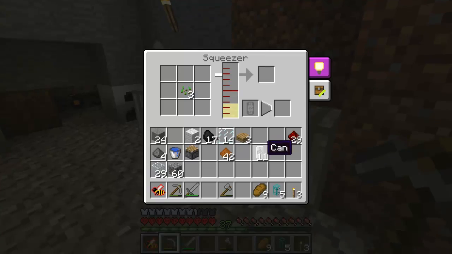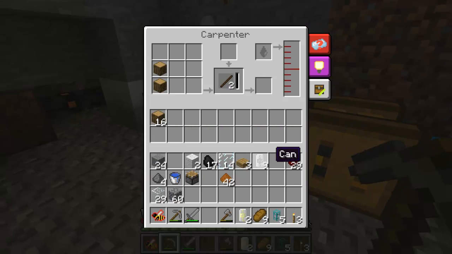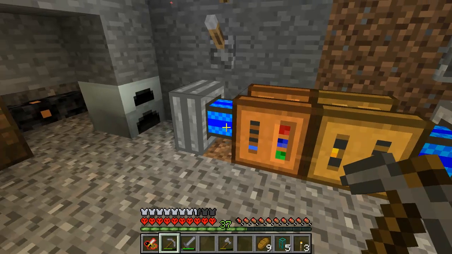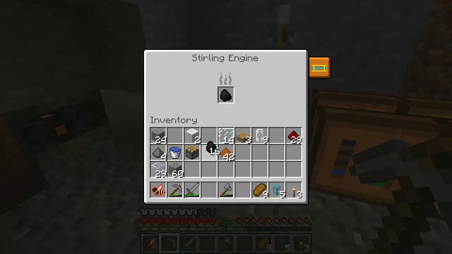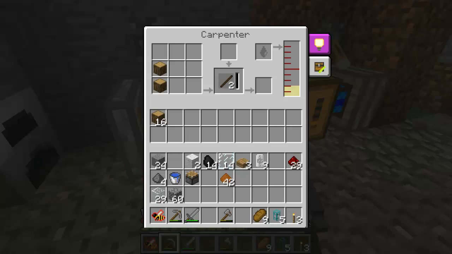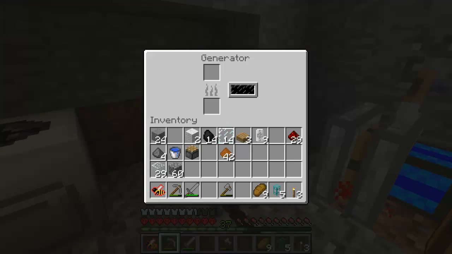So let's get our cans so that we can get 2 seed oils. Throw these in. Filling up, good. And we just have to pull this lever and then we'll start carpenting some stuff. That might be enough energy, and this is running low, so we're going to have to use 10 of these. Or actually, let's do 5.